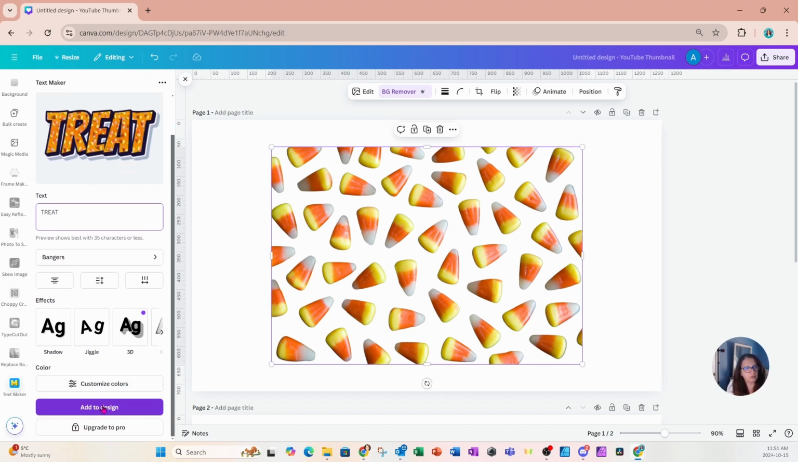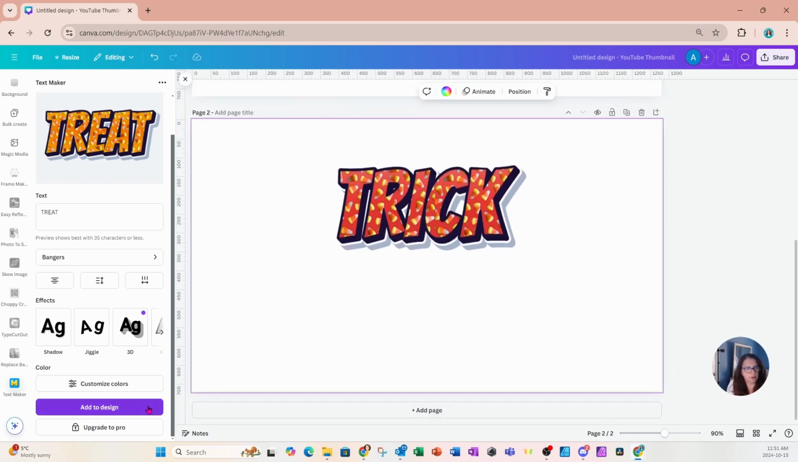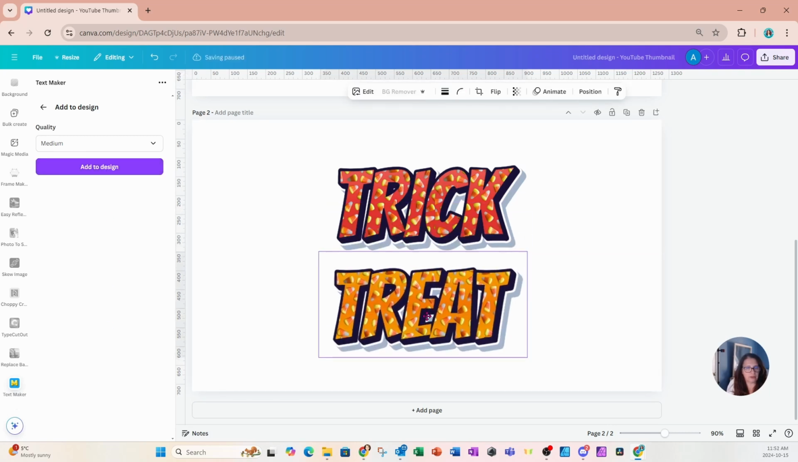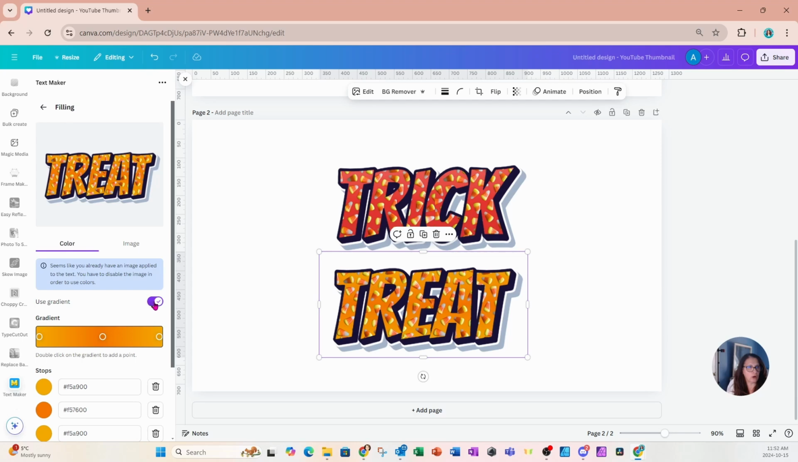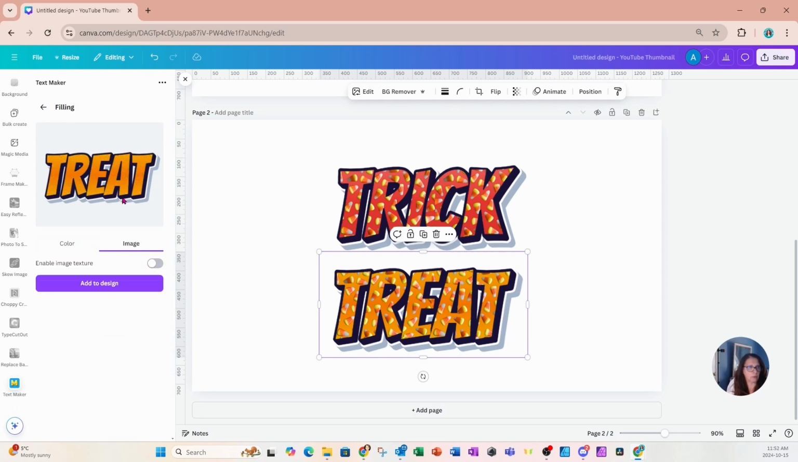And I'm going to come down to add to design. And again, on this page, I'm going to click add to design and add it here. So here is that design. And now I'm just going to make an "or." So I'm just going to go back. I'm going to turn off the image so that we don't have that image.